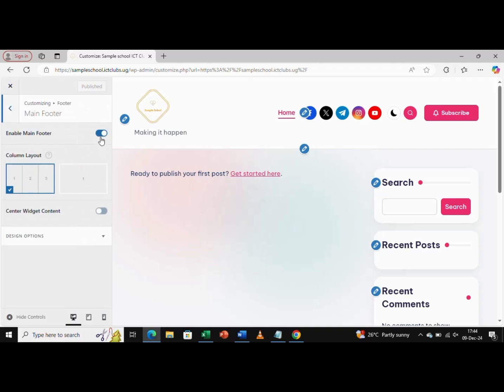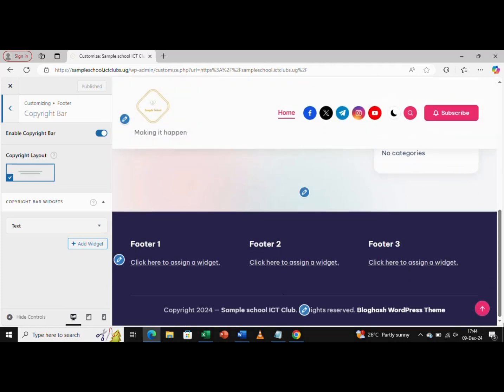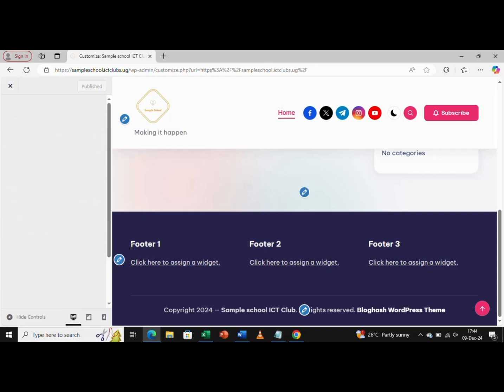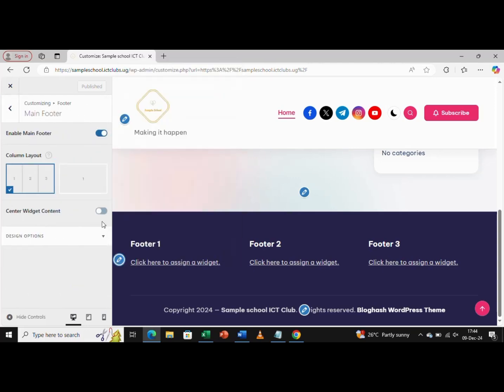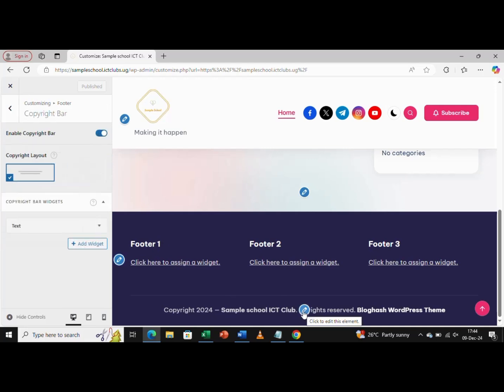Now, footer, you can have 3 columns, whereby that's the default as per now, but you can also choose 1 column based on what you want. Now, there's also what we call the copyright. If I scroll down here, you can see down there we have footer 1, footer 2, and footer 3. But below it, we have copyright 2024, and that is sample ICT, all rights reserved, and then the name of the theme. So you can edit that out in this particular footer option.